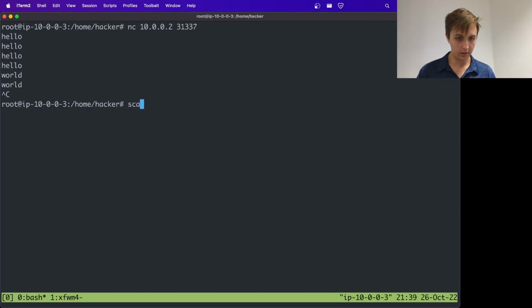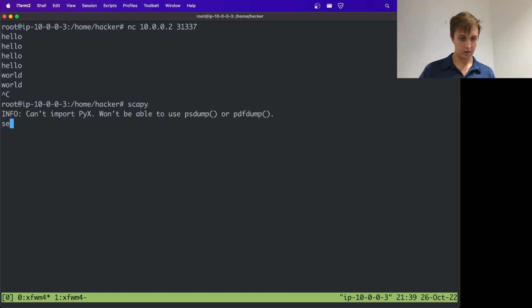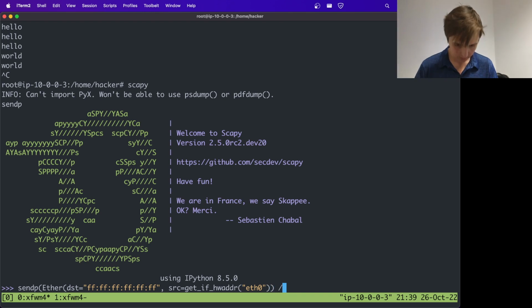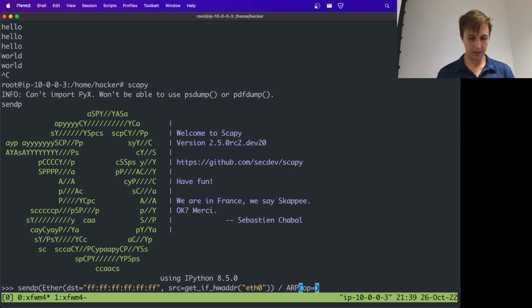If we do this, send packet ARP, destination, broadcast this out, 4, 5, 6. Source equals get_if_hwaddr eth0. Oops, that is not an ARP packet, that is an Ether packet. Put an ARP packet on top of this. And we say op equals is-at.